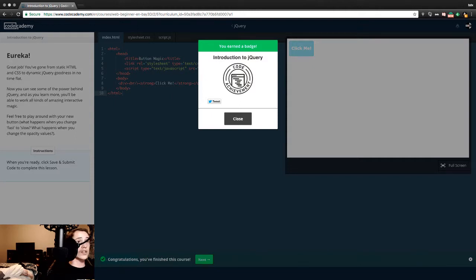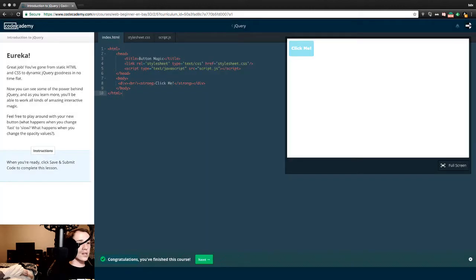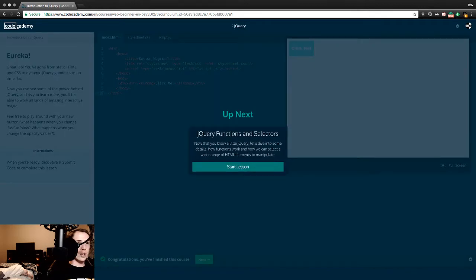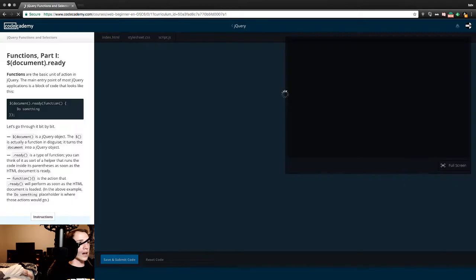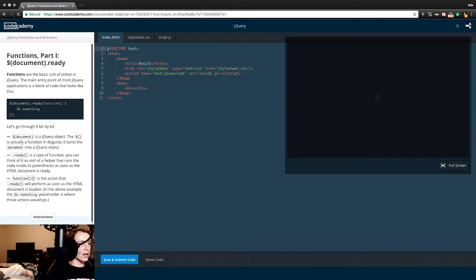Good, good. Alright, so we've got our badge, introduction to jQuery. Let's close that. We will take a peek at the next course. What is on the horizon for tomorrow? Day 92, jQuery functions and selectors. Now that you know a little jQuery, let's dive into some details: how functions work, and how we can select a wider range of HTML elements to manipulate. Very cool. Start. What do we have ahead of us for tomorrow?